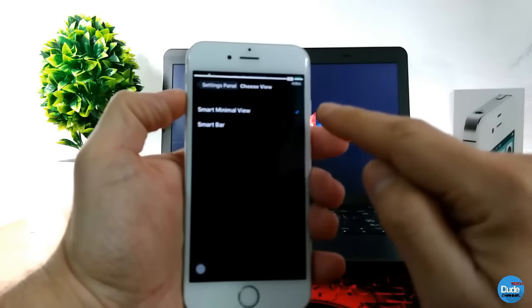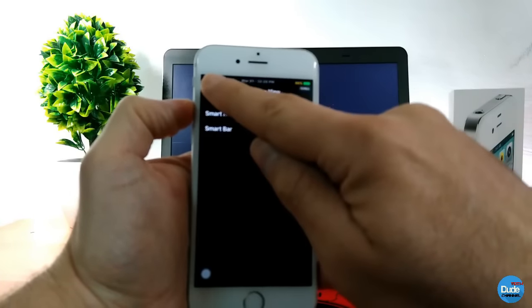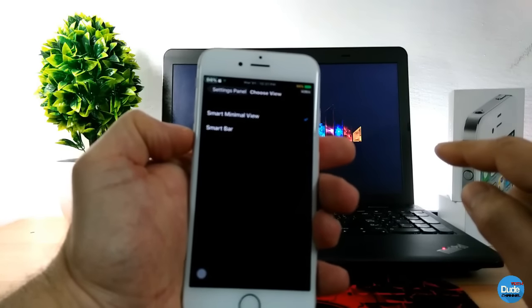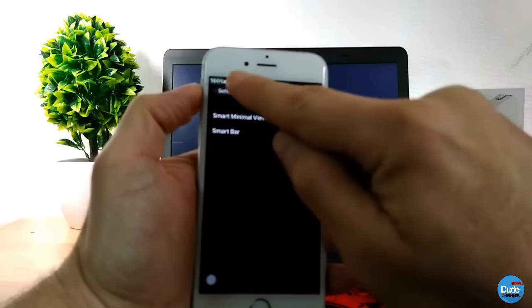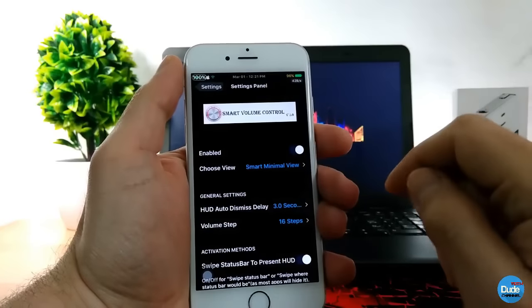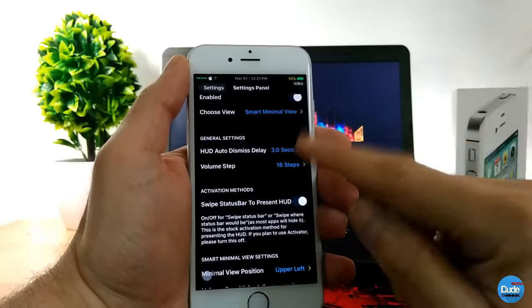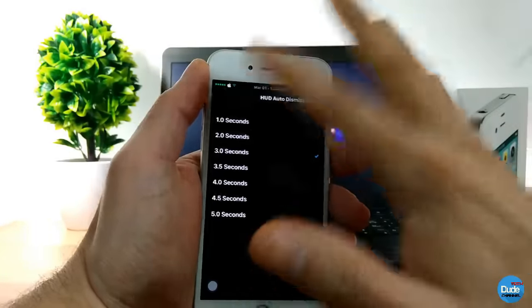If I change that to the smart minimal view, it changes to the top left here, as you can see right now, and it gives my phone a really beautiful look. And if we go back to the settings here, there are more options. You can choose the auto delay if you want. It gives you more options here.